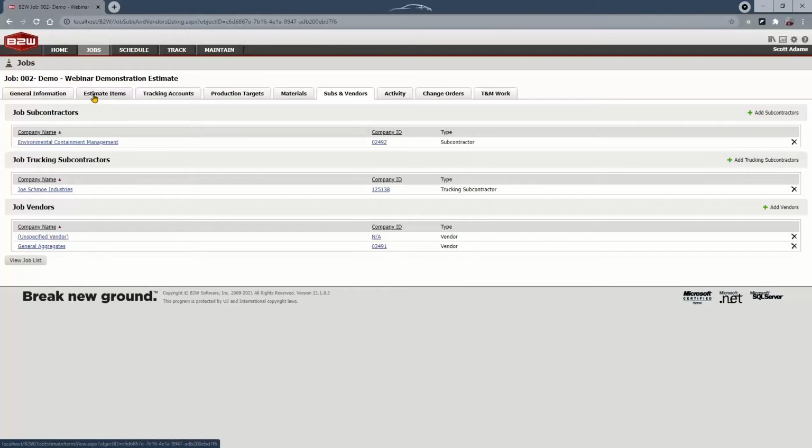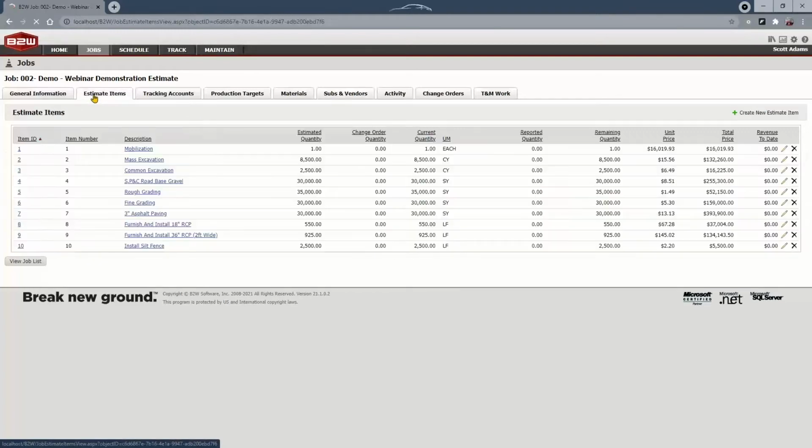But realistically, when we push this job across, it's about the distinction between the estimate items, and in this case here, again, you see that I still have those 10 pay items that I've been asked to price out on this job, and they have the quantities that came along with them. But working in the civil world, we know that sometimes the way you bid the job is not necessarily the way you want to track it in the field. So we've separated out our estimate items from our tracking accounts.